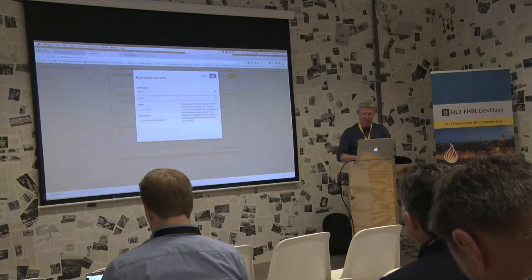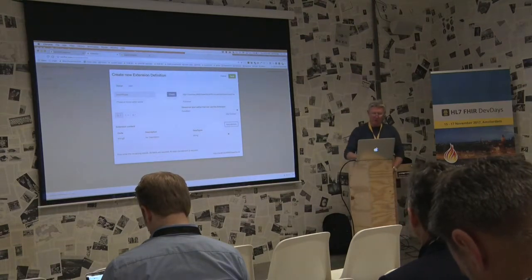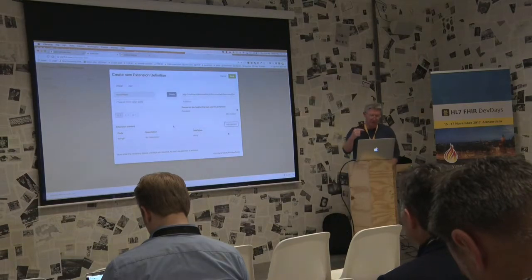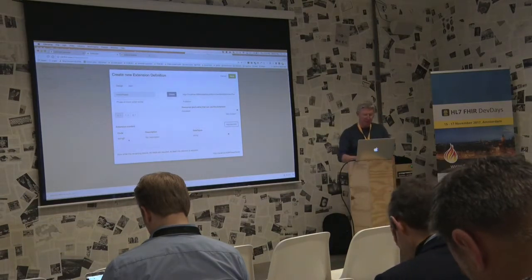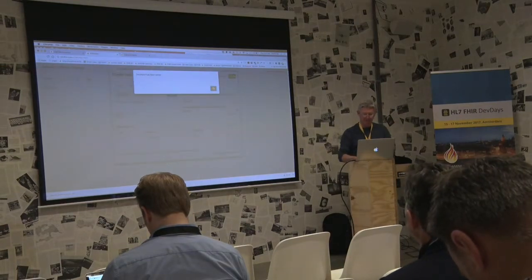I'll add that. And that's pretty much all I need to do. So what I've done is I've said I'm creating a new element, it's an extension definition, it's going to be of type string, it's optional, and I apply it to condition. So if I save that, the extension's now been saved.